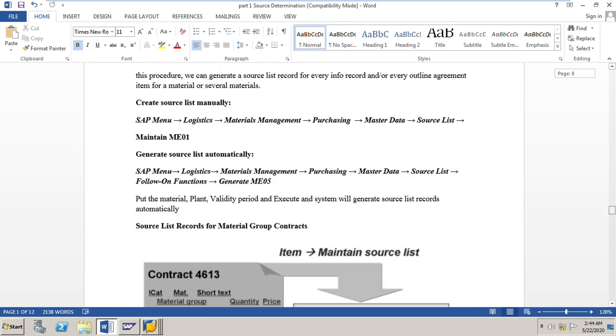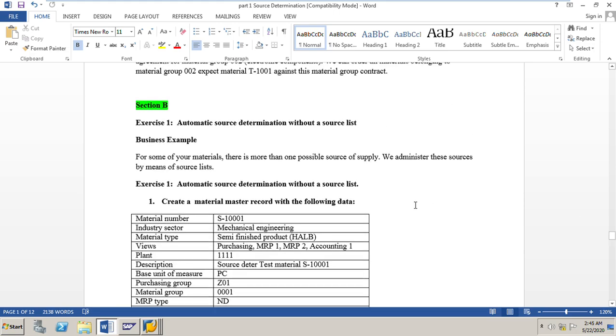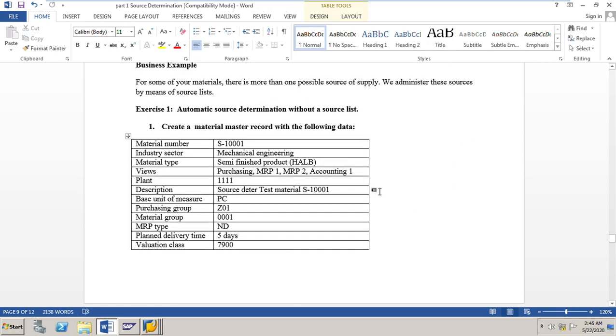Let us go to section B. First, the topic is automatic source determination without a source list. The scenario is we have more than one possible source of supply, so we see how these sources are to be used when we are creating the purchase requisitions. First we will create one test material with the following data.